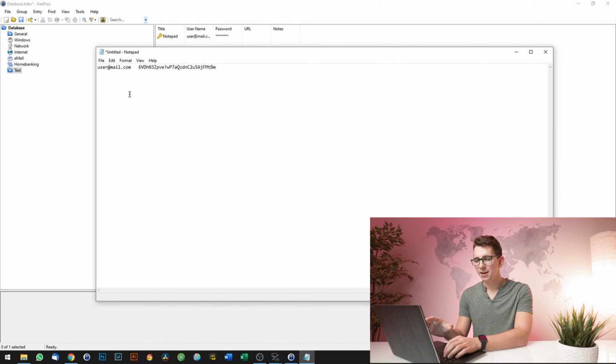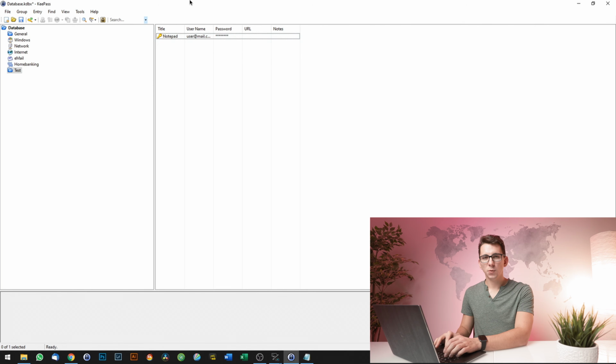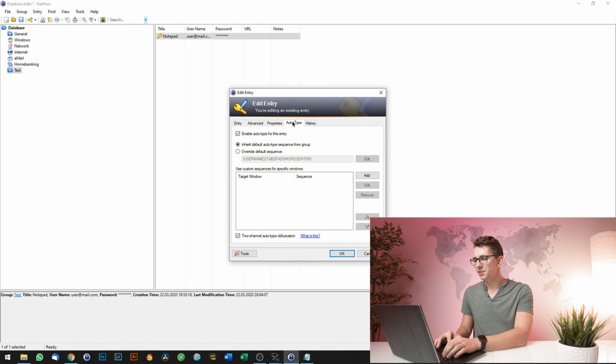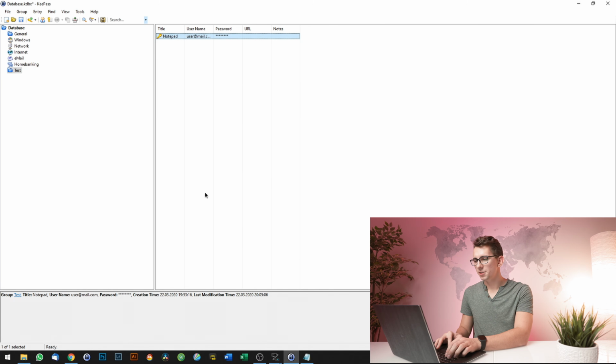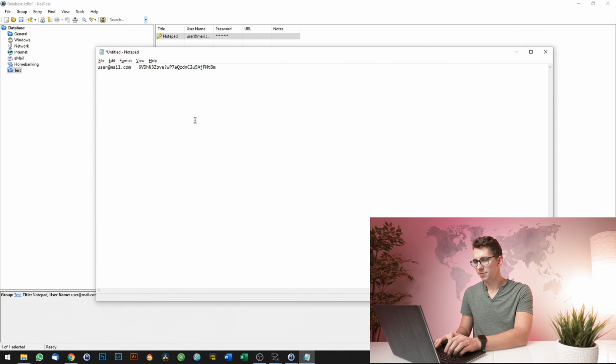And as you can see, KeePass has not written your password normally. It has pasted some of the characters, then it went back and put some more characters inside. And that's what the 2-channel auto type obfuscation is. So let's just quickly disable it so that you see the difference. And as you can see, this time it wrote the password normally.